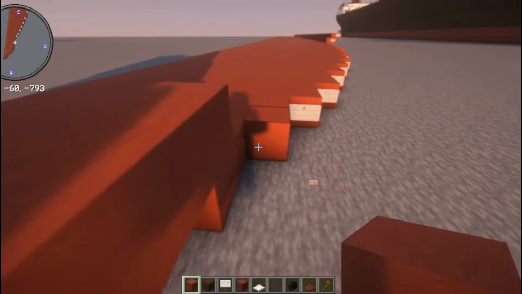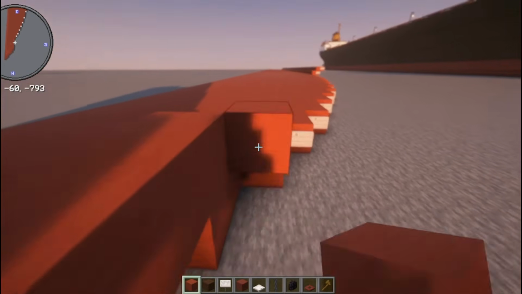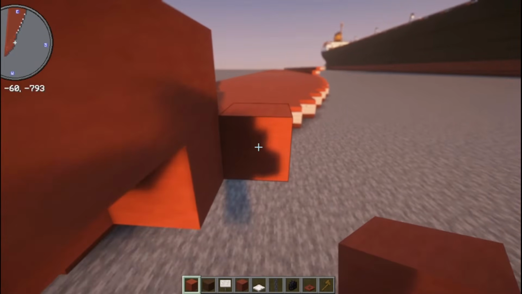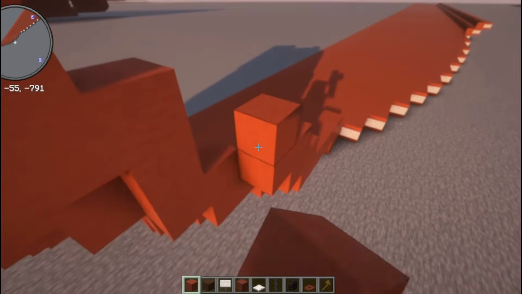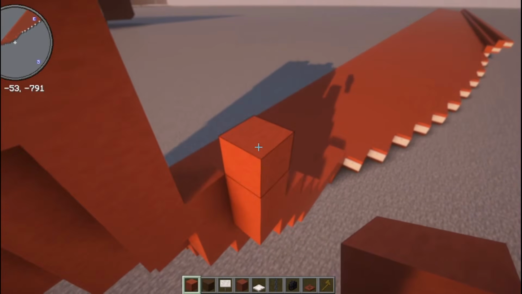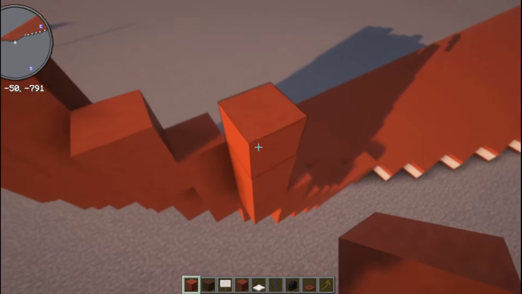Alright, section 7 now, we'll do a row of 5, 1, 2, 3, 4, 5, and then 3 rows of 2, so 1, 2, 3, and up by 2, and then up by 4, 1, 2, 3, 4, and then 1.